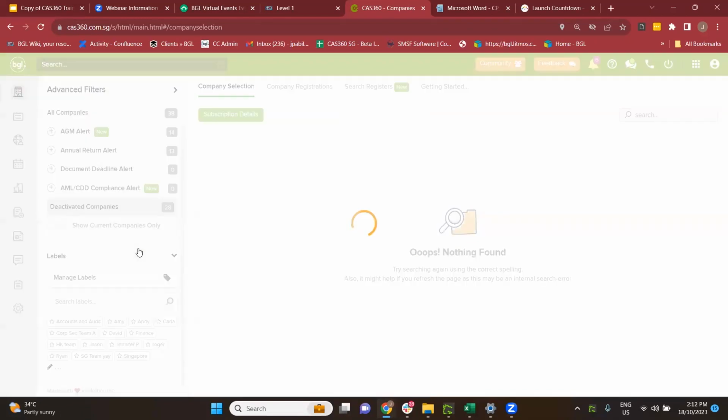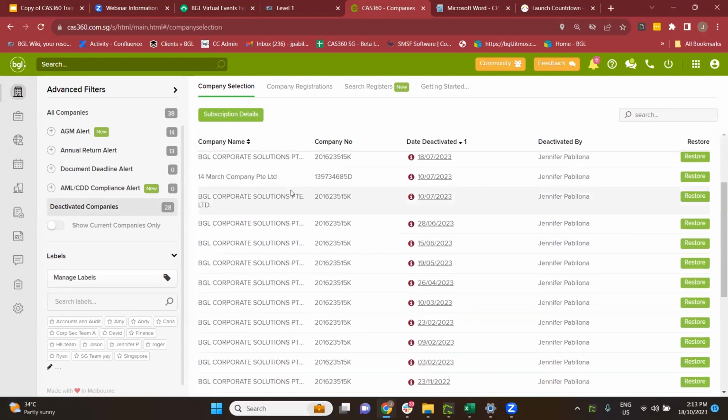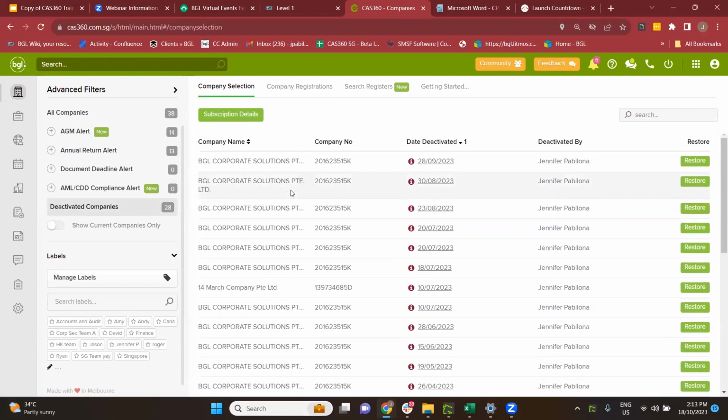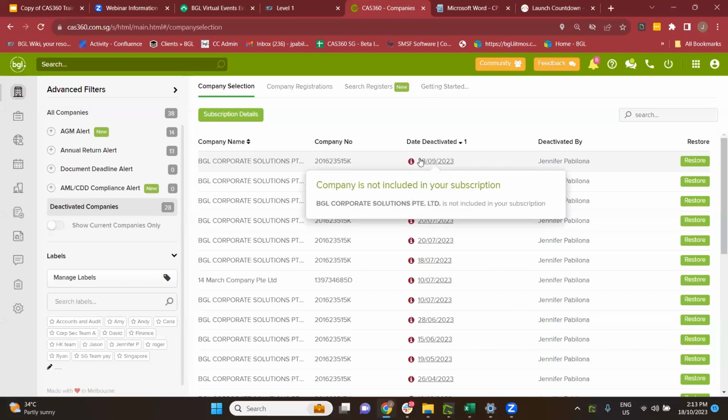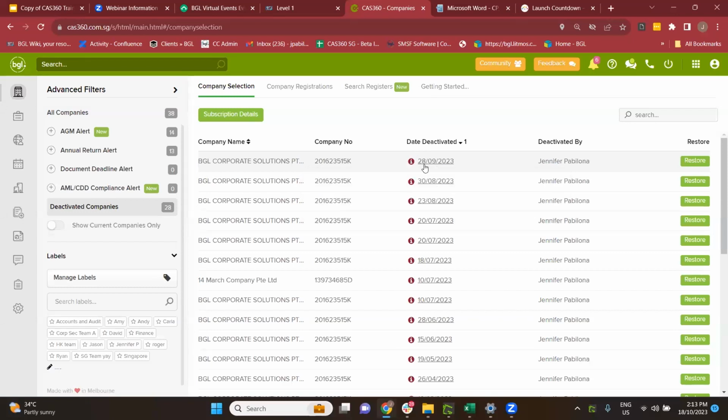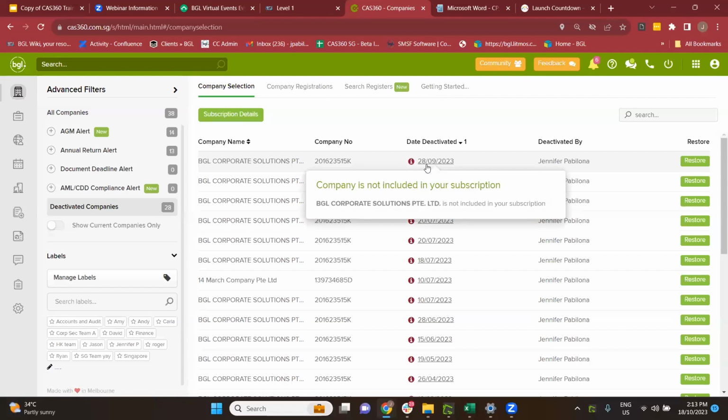You'll also be able to view your deactivated companies, so companies that you have so-called deleted or deactivated. For deactivated companies, you will have the option to delete them, or restore them back as well. This is not in your manual, but I'm just going to give you a quick tip on how to view your deactivated companies. If the company has a green tag over here, the letter I that shows green, it will mean that this company still takes up a slot within the 12-month subscription, even if you deactivated it.